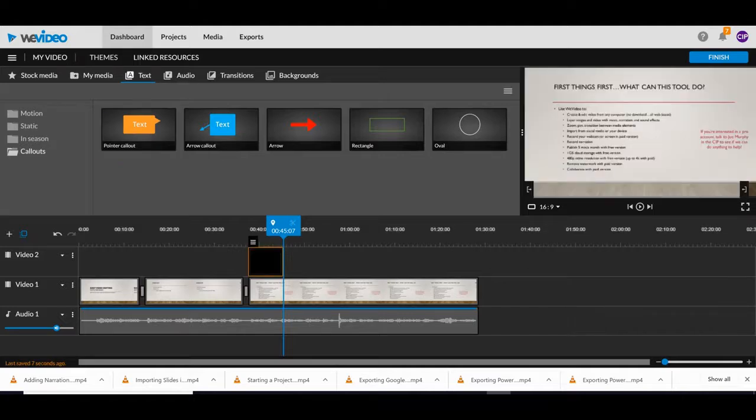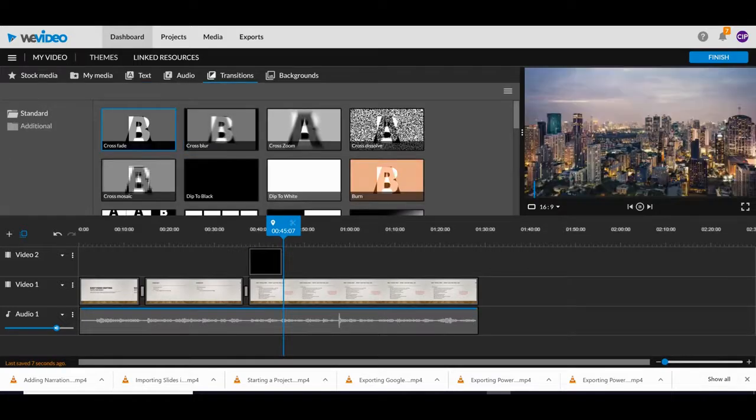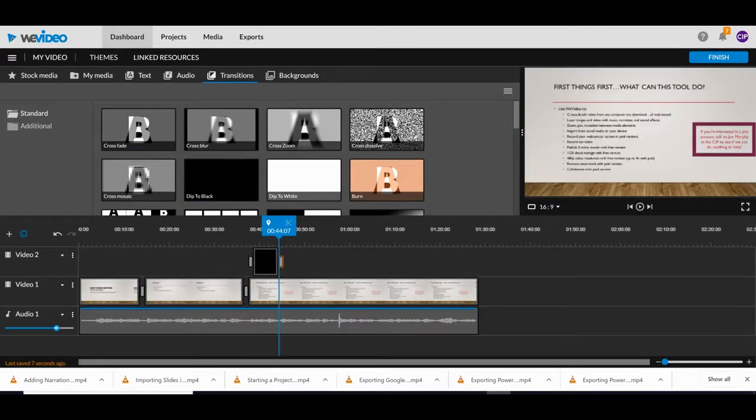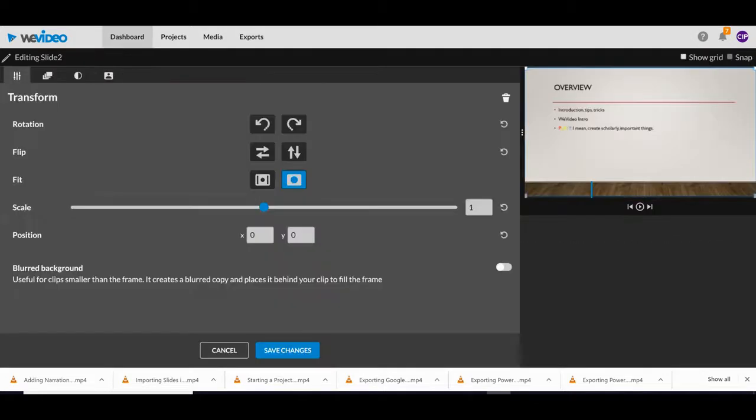You can add transitions to those as well. So if you want it to fade in and fade out, you can do that as well. If you want to zoom in or zoom out on a particular image, you can also do that. So if you double click any image that you have on your timeline, this is where you can make any edits for that. So you can make it bigger or smaller here.